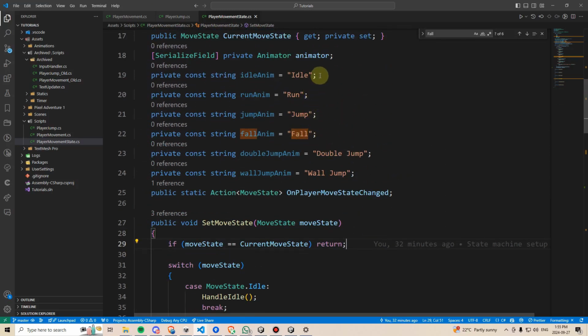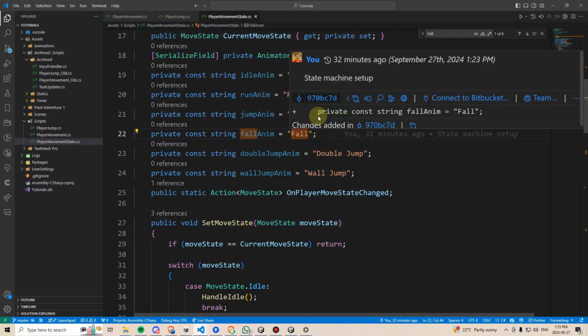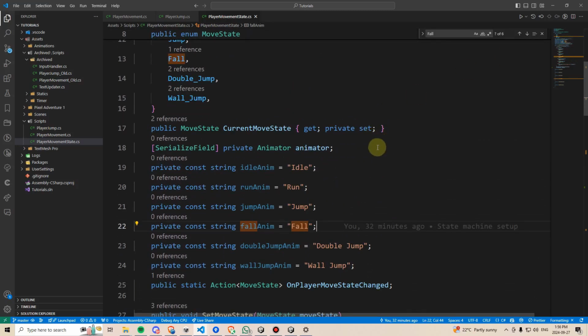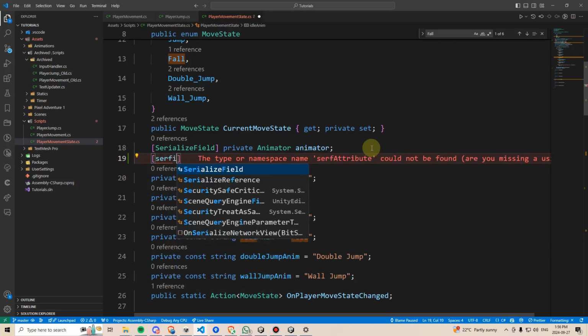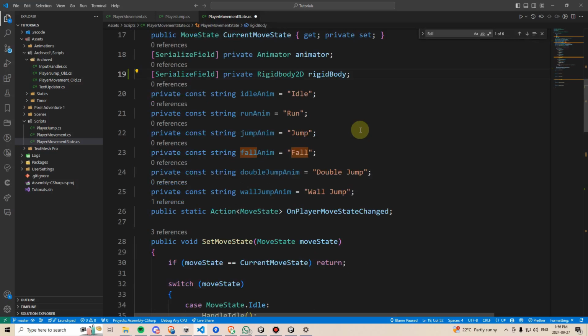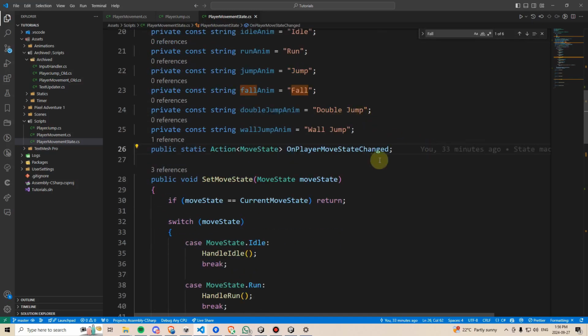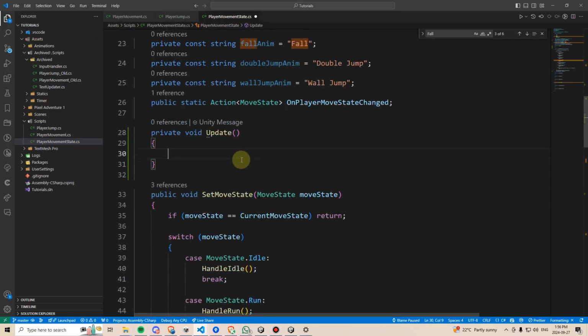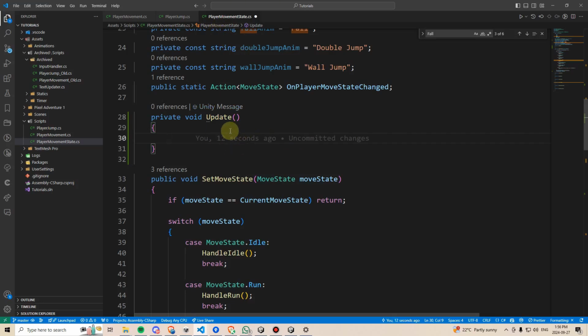but we still need to handle idle, run, and fall. And for this purpose, I think it's better if we let the game handle this logic as much as possible. And the way we're going to do this is by using the rigid body. So I'm going to go here in our player movement state and declare a serialized field and private Rigidbody2D, and we're going to name that rigid body. We're going to have to hook that up in Unity. Then I'm also going to go here underneath and write private Update, and we're going to be using our update to set the move state locally within the player movement state script based on our rigid body's velocity.